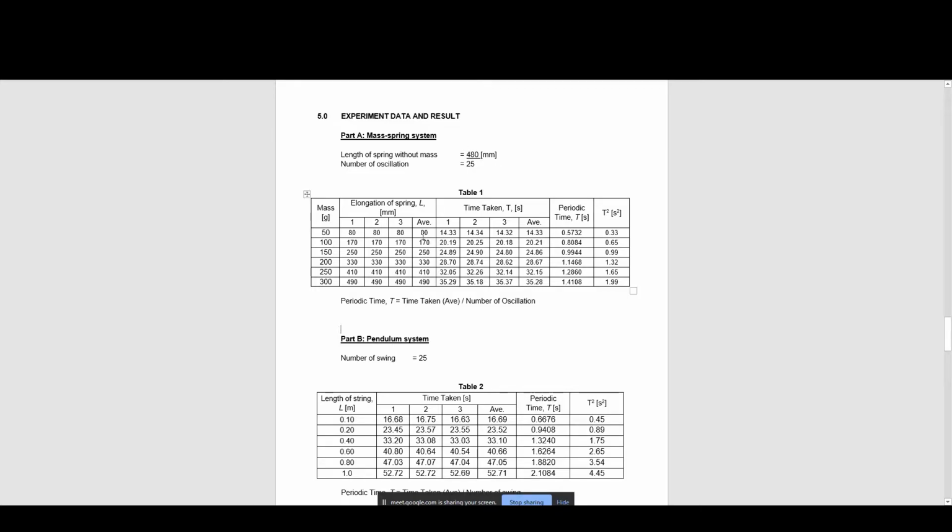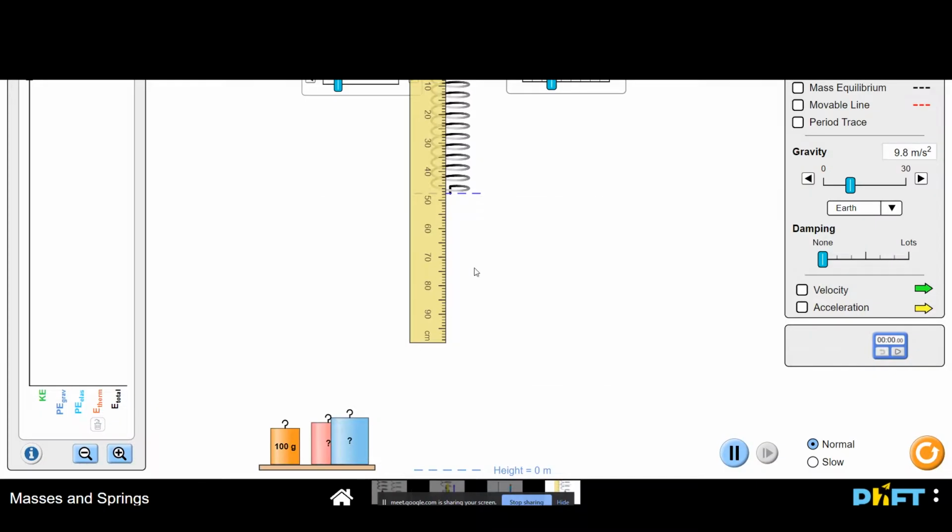After that, we're going to do the very first one. Basically, in this table we need to find the elongation of the spring. The first one will be 50 gram, so we need to put the mass to 50. After that, this is the load that we will get. Then we just put this load onto the spring, and when it's bouncing, we just click this button, stop.